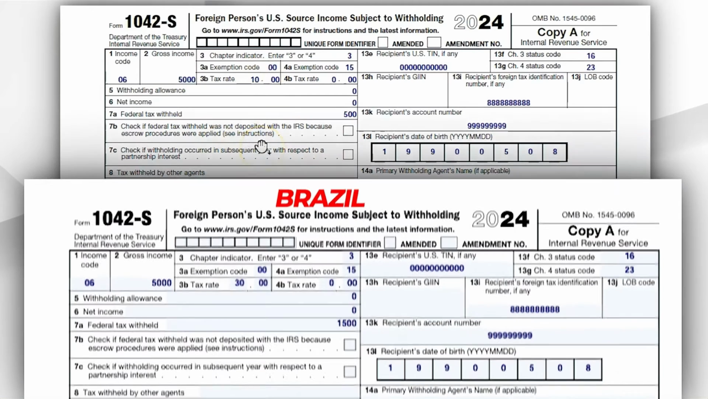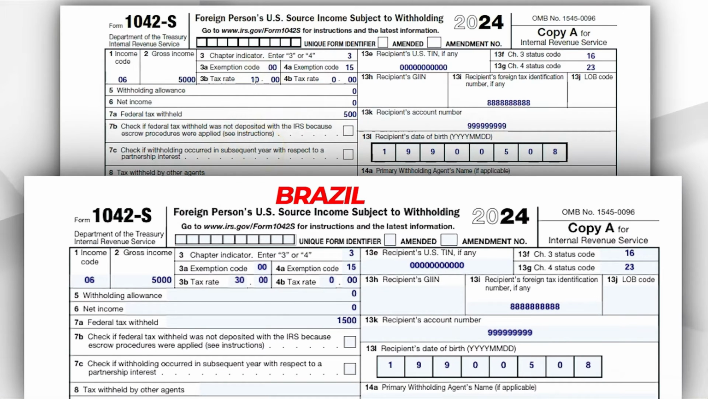Okay, when we looked at the Brazilian 1042S, for the Brazilian resident, that person got 30% withholding, and the reason was that Brazil does not have a tax treaty with the US. Okay, so they get the statutory flat 30% rate regardless.